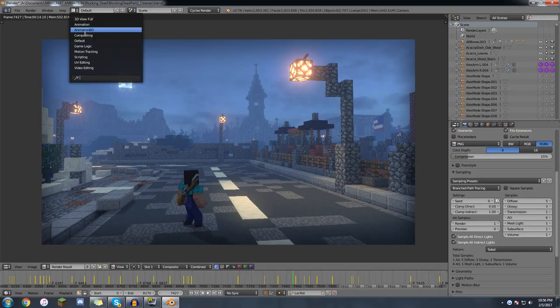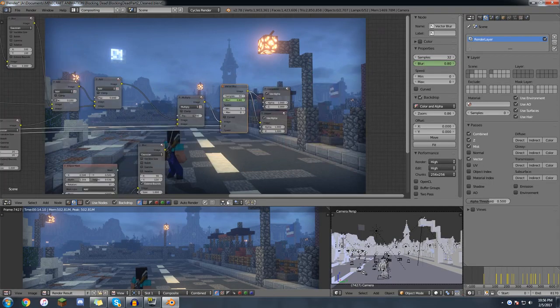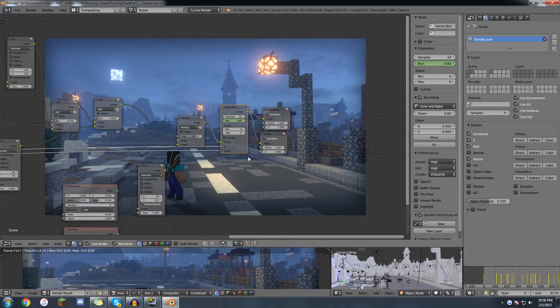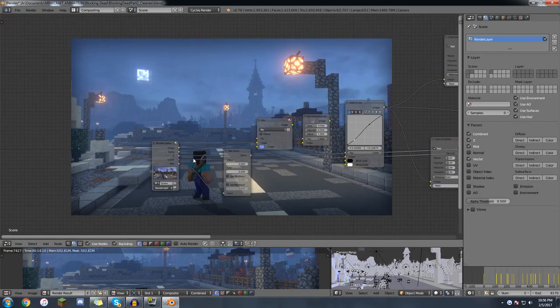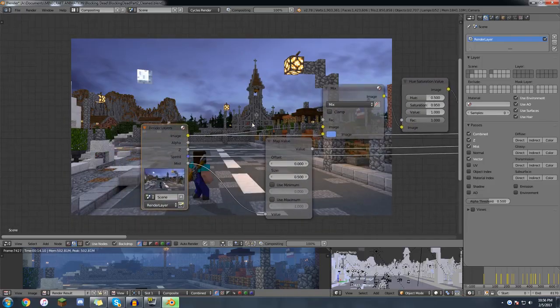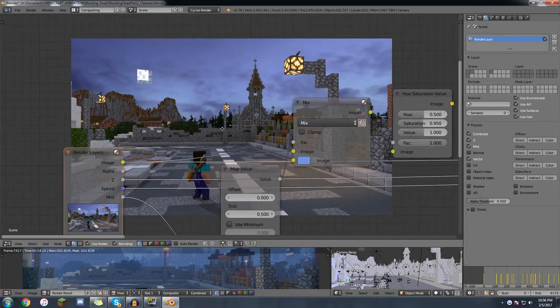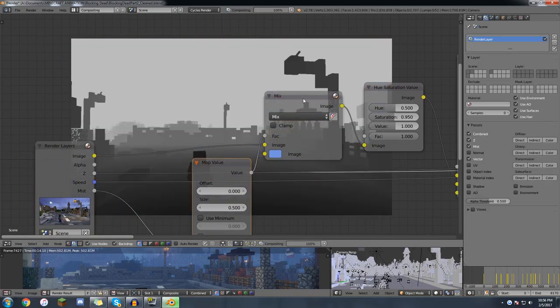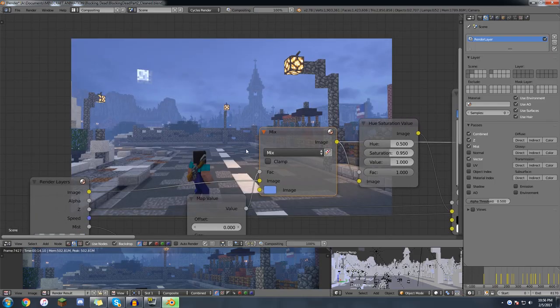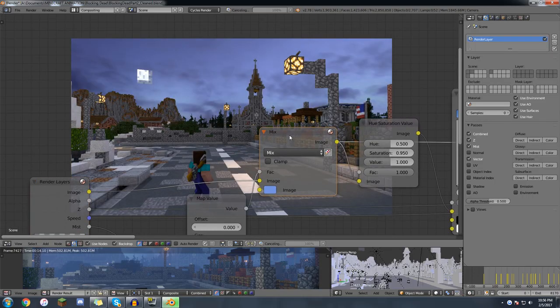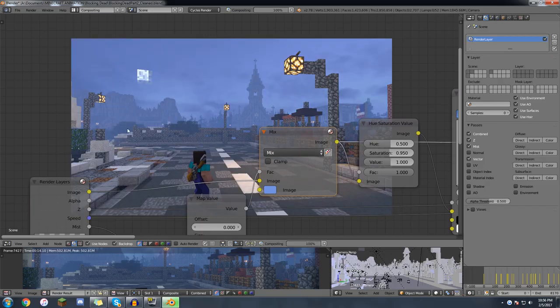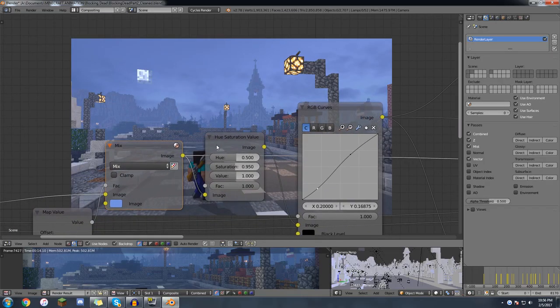Let's go into the compositor and look through all these things. I'm just going to make the screen a little bigger. We start from the beginning. We have our nice bright daytime scene. I'll show you the light setup in a little bit. We added the mist, which takes us from here's default, and here we just want some simple mix. We just want the distance to feel very foggy.